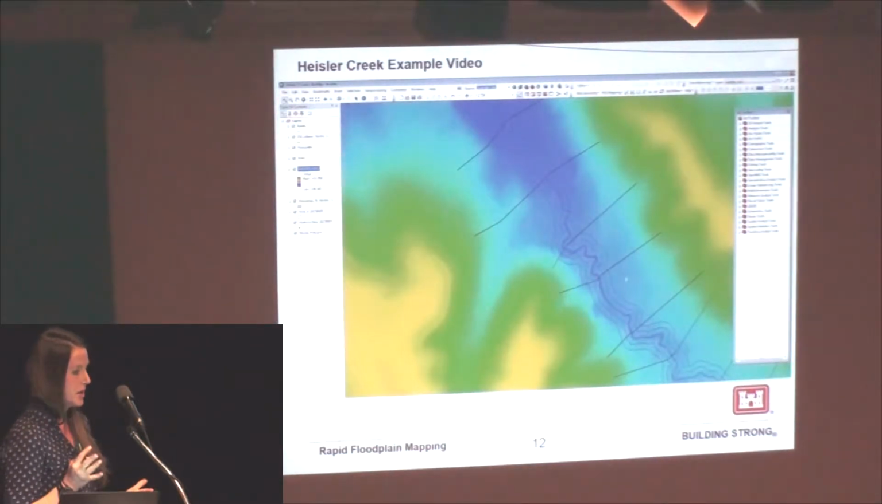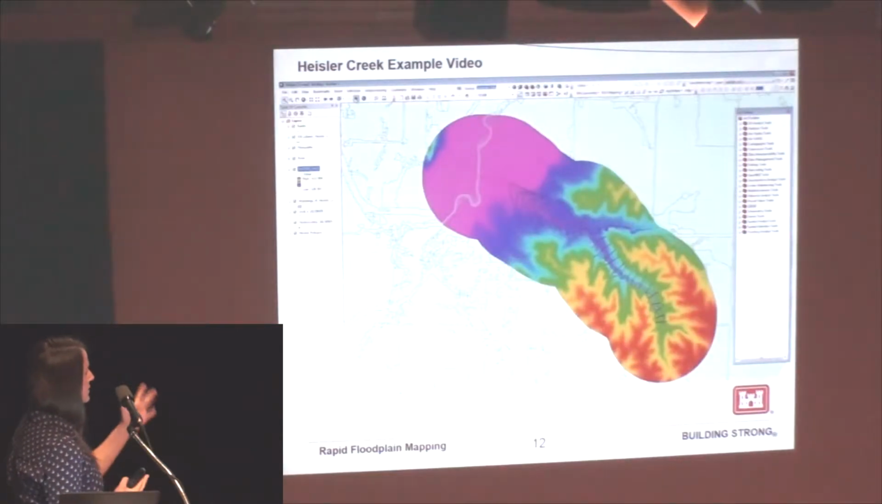So I'm going to run you through how we did all of this and explain what's going on. This is what you would open up in ArcMap.